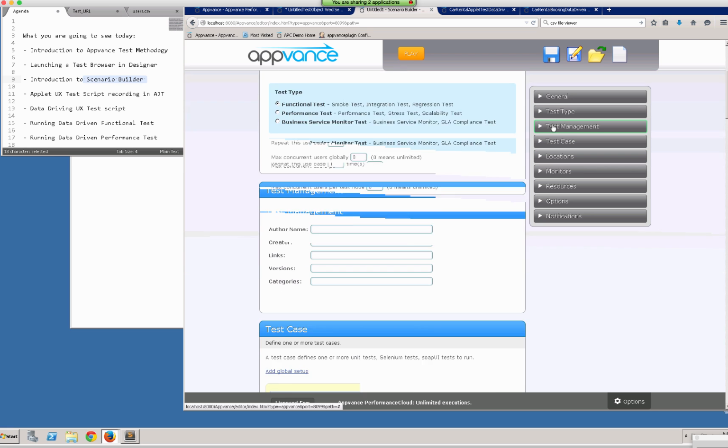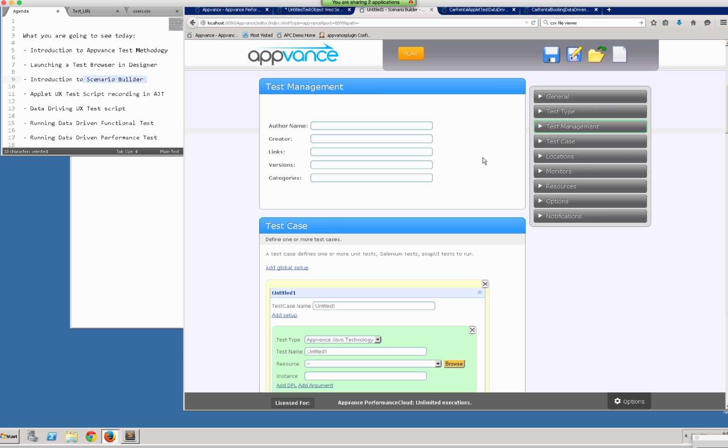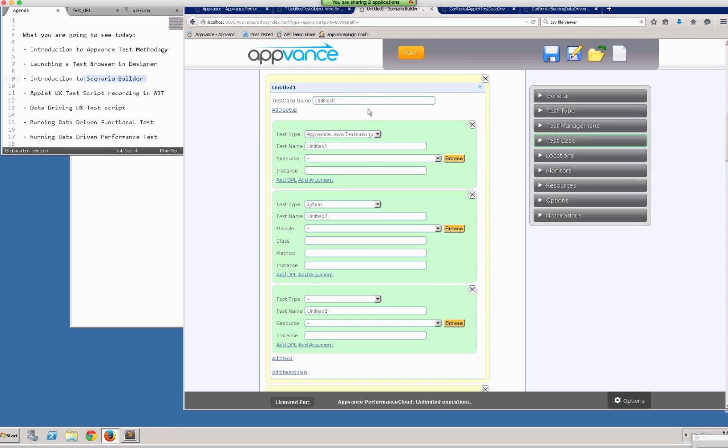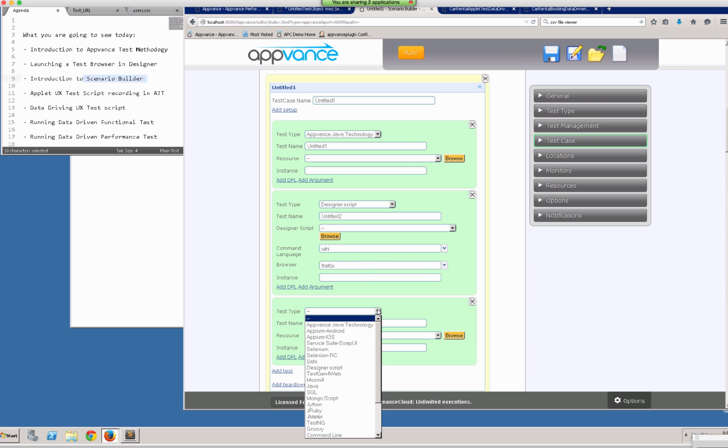Test management is good bookkeeping practices: the author name, creator name, links to any wiki page that has a spec. The test case field is the most important. What I have shown you here is you can have any number of script types as test cases, all running together in one scenario. In this demonstration today, we will have an Appvance Java technology script, AJT, running. In addition, you will see other designer scripts running in parallel. But in addition, you can write any scripts that you want. We have different testing technologies supported.